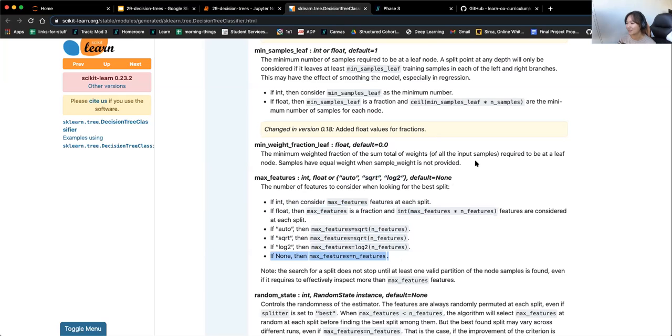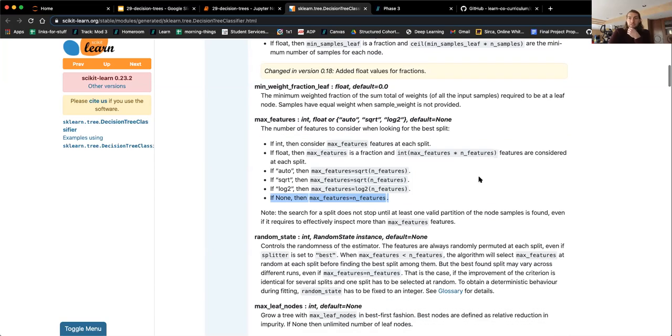That's a pretty interesting one. If you're just doing a decision tree by itself, it's worth looking into, but these will be accounted for in the ensemble methods I talk about tomorrow. And then random state would just be if you're using max features. Yes, something like that.